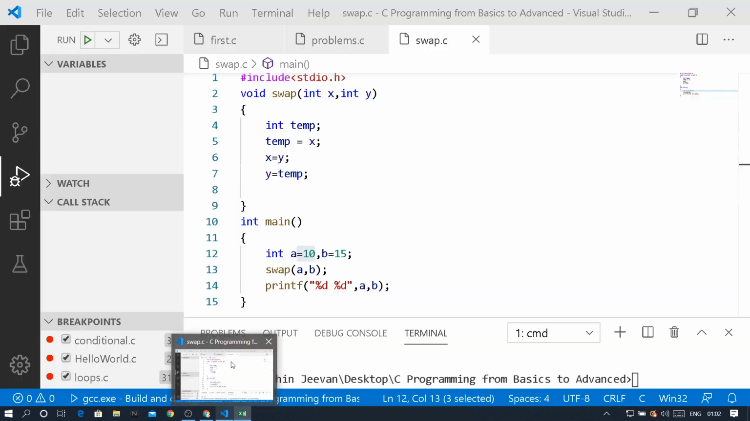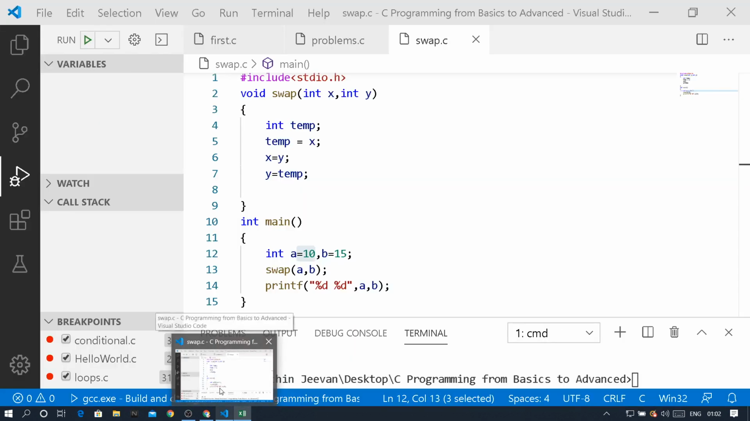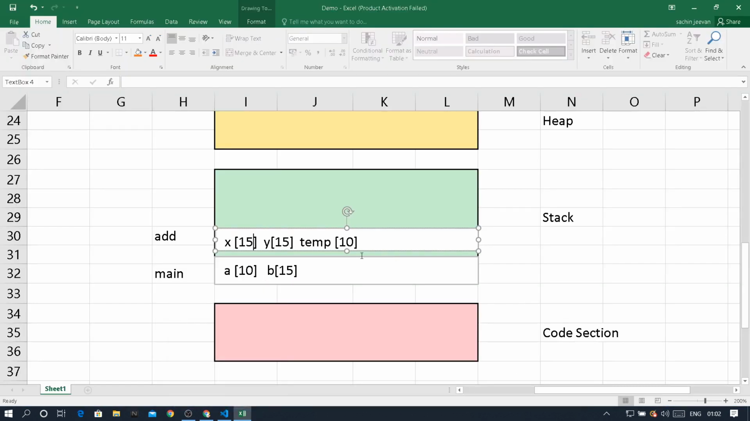Okay, fine. What is the next one? X is equal to Y. So value Y is taken and stored in X. So what is the value of Y? 15. So 15 is now stored in X. Now what is the next line? Next line is Y is equal to temp. What is there in temp? Now temp is having 10. So take the 10 and store it here in Y. Now if you see, the values are swapped.